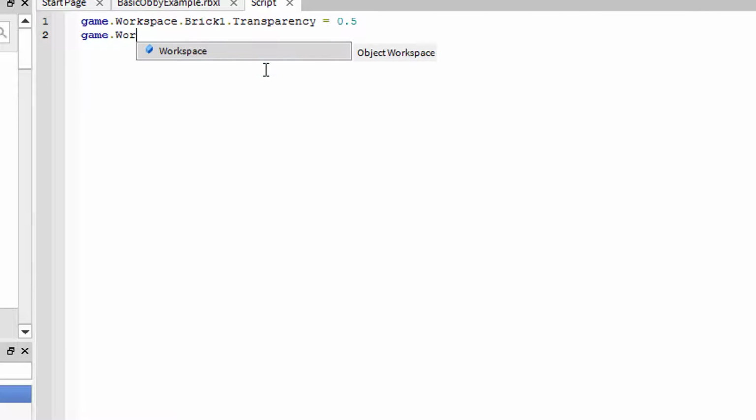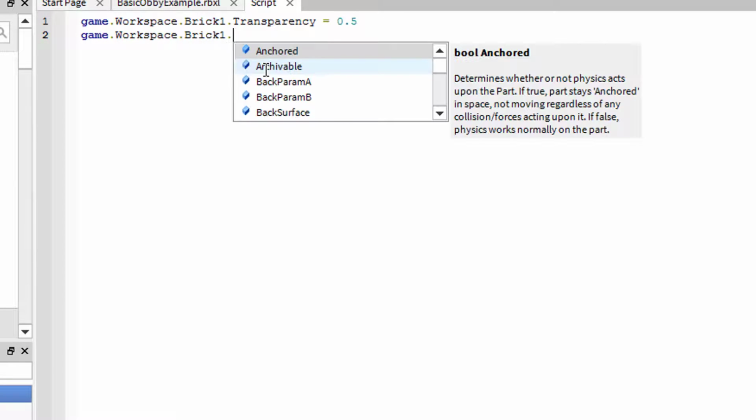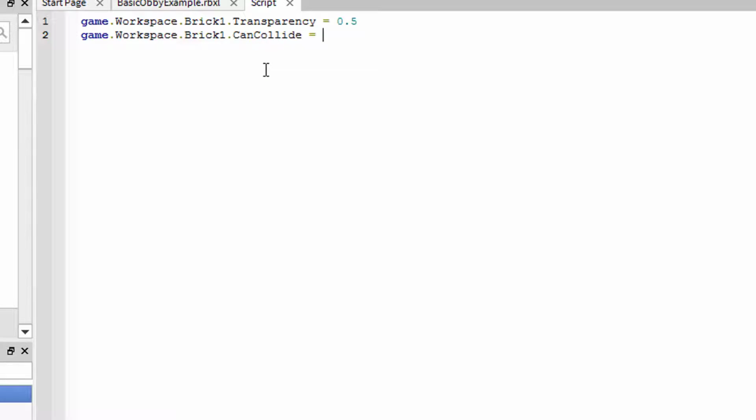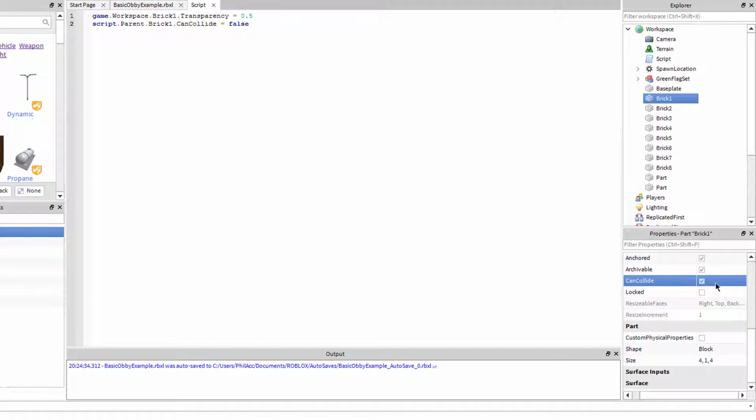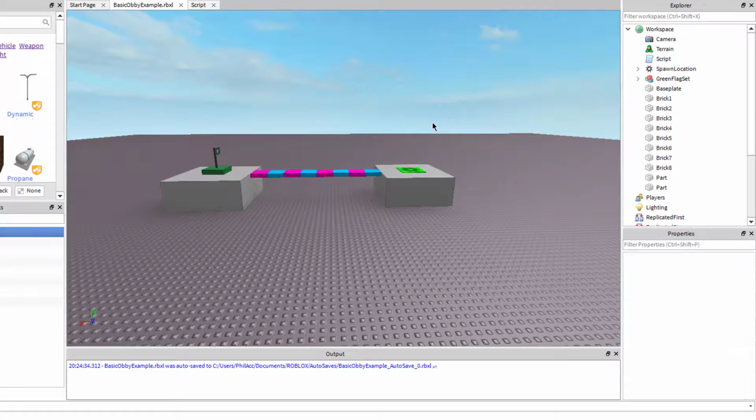So game.workspace.brick1.canCollide equals false. Note that I can also do this by referencing the script first instead of game. So script.parent.brick1.canCollide equals false. So you can see the canCollide property is checked, so it should not be fall throughable at the start, but the script will change that.